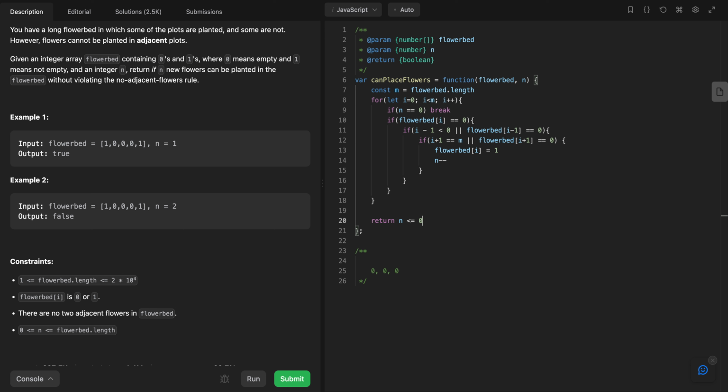Okay, I think this should work. Let's try to dry run first and then we can see. So we have this. Now we come to 1. So n is 1. So we skip this condition. We come inside. i is not 0, so we move to next. Then this is 0, and i minus 1 is not less than 0, and flowerbed i minus 1 is not equals to 0, so we move to next.